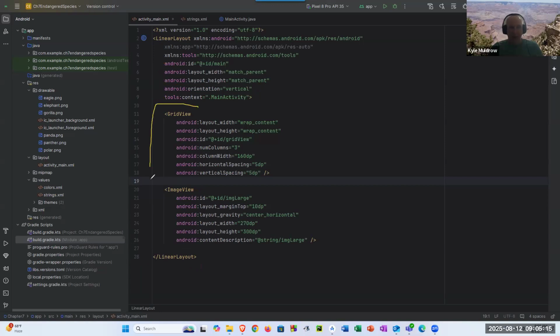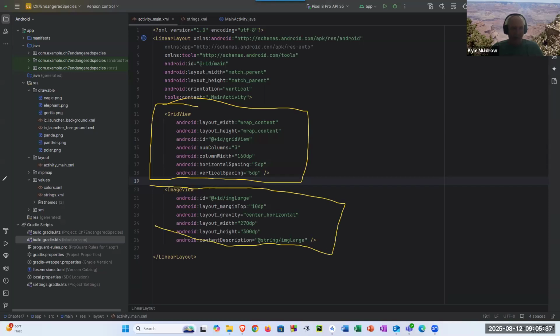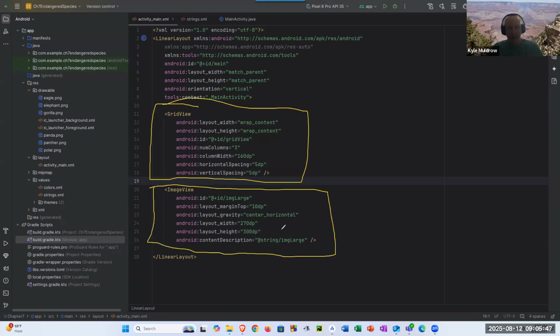Okay, here is what I did for the grid view in XML. There were other attributes here in the grid view tag. If you don't see it here, you can delete them. All you need are the ones you see right here. And then here is what I did for the image view. Again, I did not drag and drop the image view into the preview window. I typed it all in here. This is what you need for the image view.